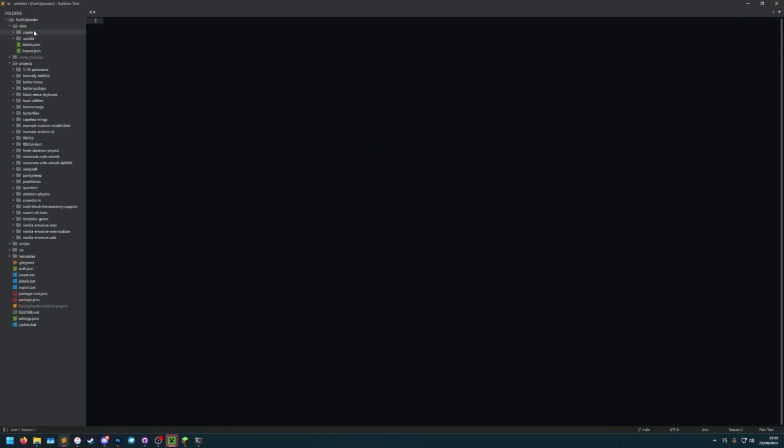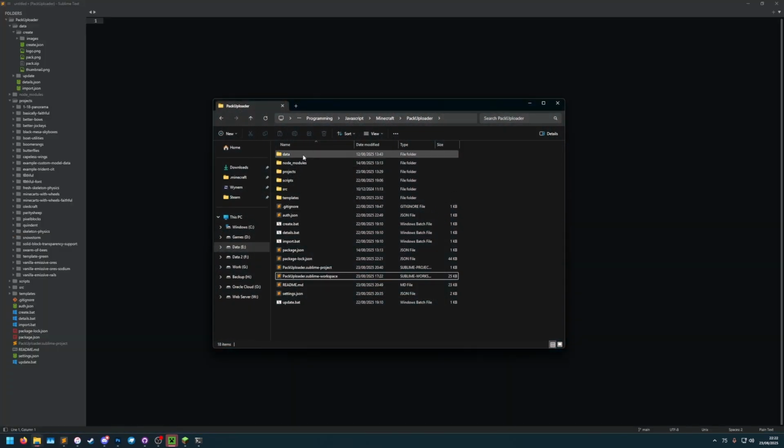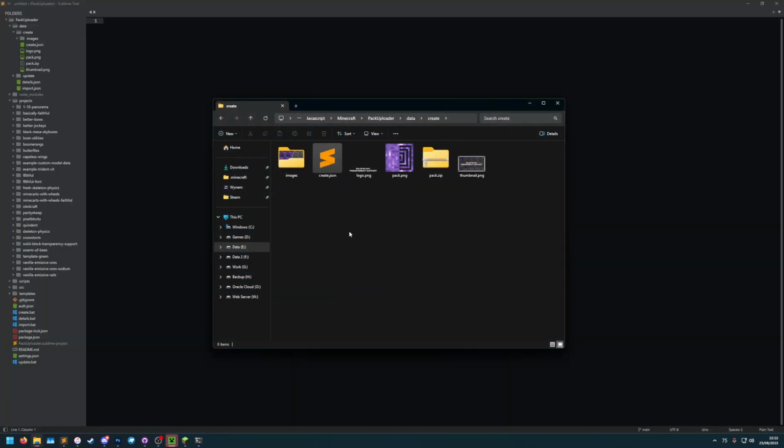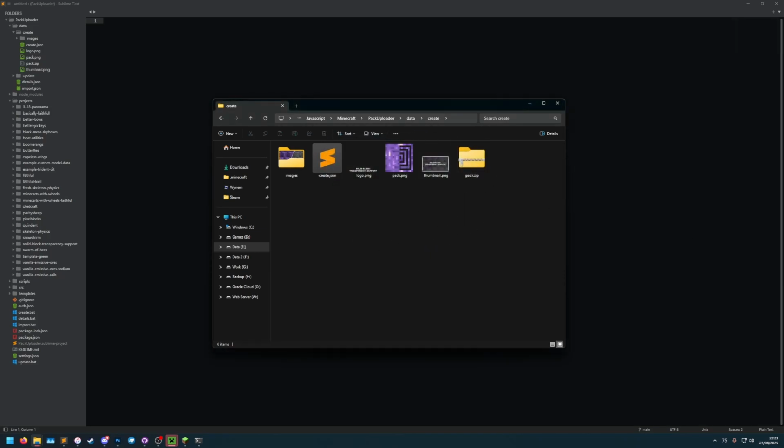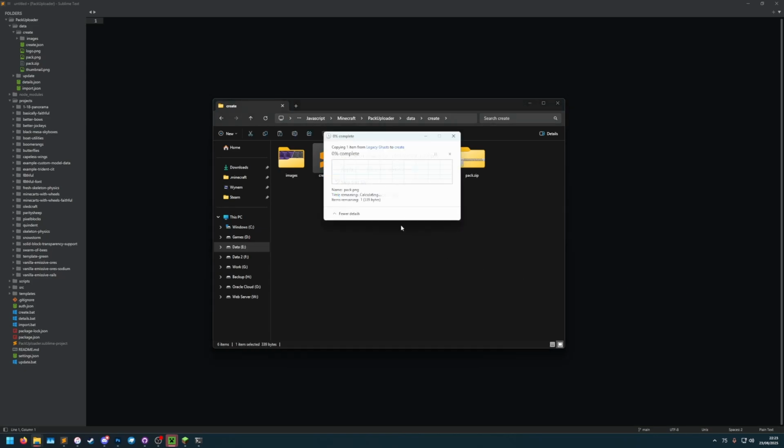So if I go to data/create, in the folder structure, that's just here, data/create. In here we need to put our files for our resource pack. So pack.zip, that's just the zip file for our resource pack. I'm going to replace this with my pack zip that I'm going to upload. I'm going to replace the pack PNG with my pack PNG.